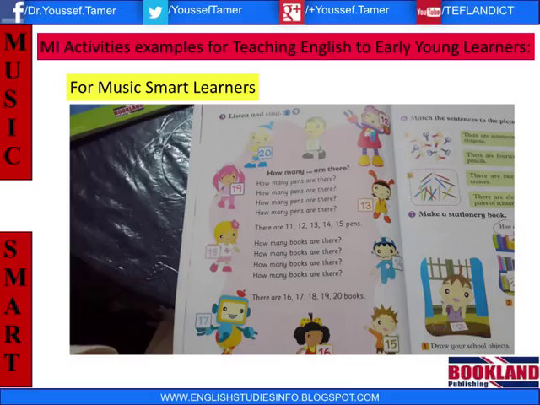The books, by the way, are full of singing. Okay, a lot of activities related to singing. Okay, it's very interesting in this regard.